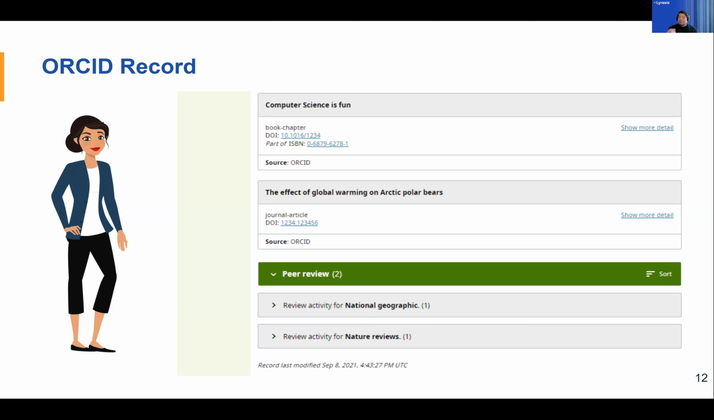It's not going to say which article you reviewed, but it will say the journal that you reviewed, which is the most important thing. And I think you don't want the articles to be shown anyways, because the peer review activities are usually blind reviews.